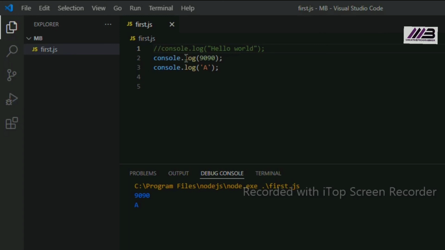Look, that 90 and A have been given as output, but this hello world has been ignored because it is a comment. Comments are just plain text that is not processed by the compiler and does not have any meaning, but is just used to describe your code. This is just a description of your code. If you write comments in front of your code, you will have a concept of what it does, and you will not have any problem understanding what you have used and what you are using.